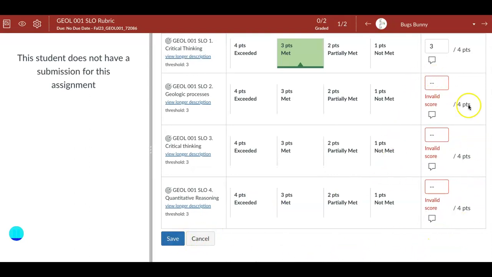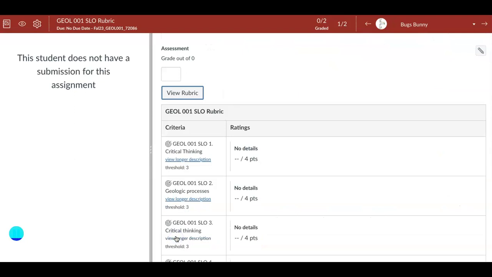Don't worry about these other places where it says invalid score. If you have no information for these other SLOs, just leave that blank. Make sure you hit save. You can then go to the upper right and move on to your next student with the arrow.